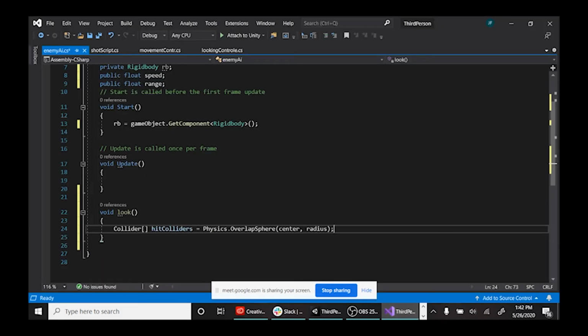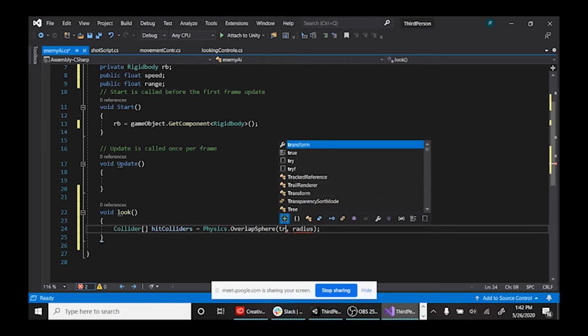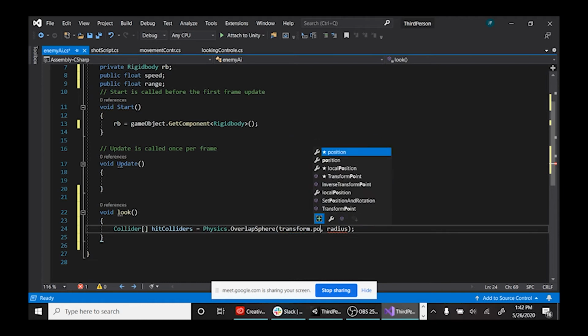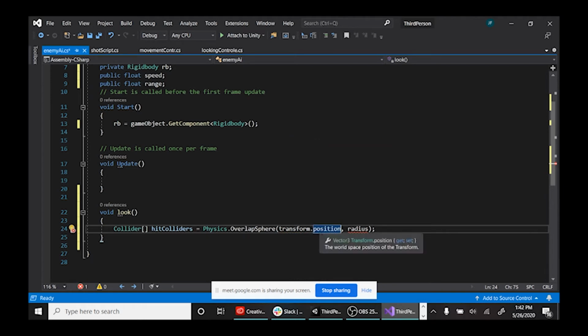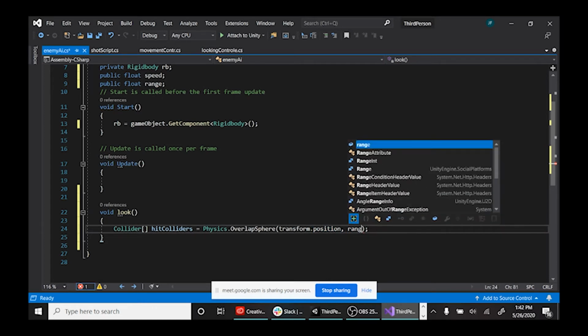You can choose to copy it from me. You can choose to copy it from there. That's fine. But now we have our list of colliders. We're going to call it hitColliders. It's a good name. Equals Physics.OverlapSphere. Then we have the center and the radius, right? Well, we know we want the center to be our position, so we're going to change that to transform.position. Then we know we want the radius to be our range.